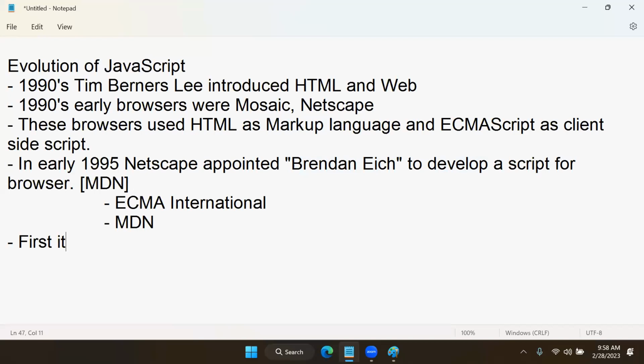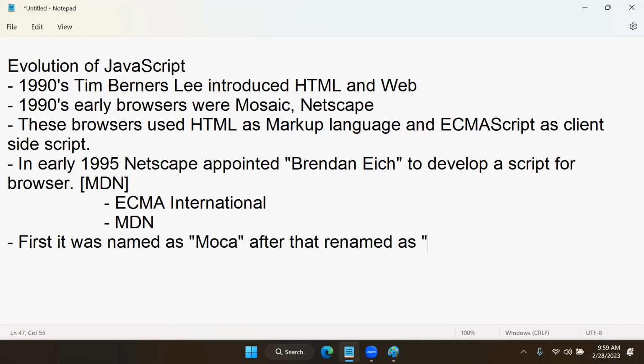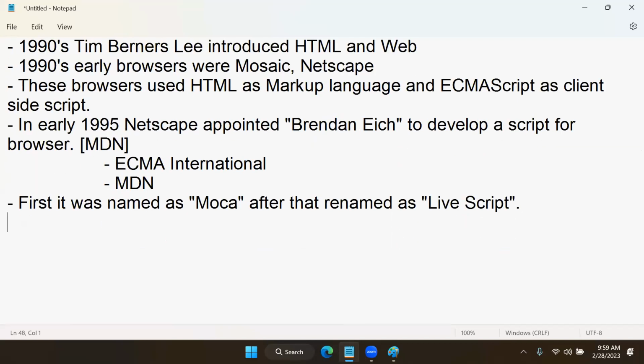first it was named Mocha. After that it was renamed Live Script. So first its name was Mocha, and after Mocha, its name changed to Live Script.